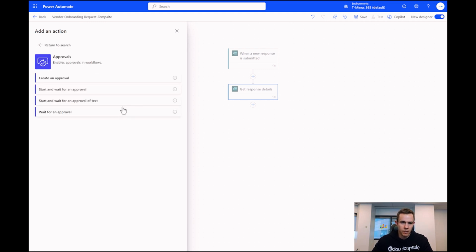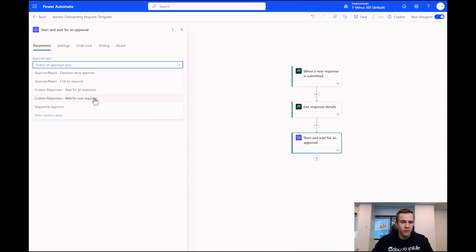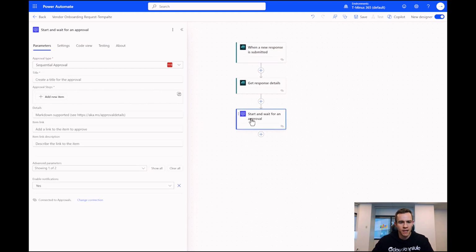So within here, we're going to start and wait for an approval. And within here, you could select a couple different ones depending on the levels of approvals that need to go in. I select sequential approval because we wanted to find multiple people here that were getting that request. But if it's just one person, you could just say approve, reject, everyone must approve, or custom responses, wait for all responses. We'll get into that in depth, given that's a little bit more detail.